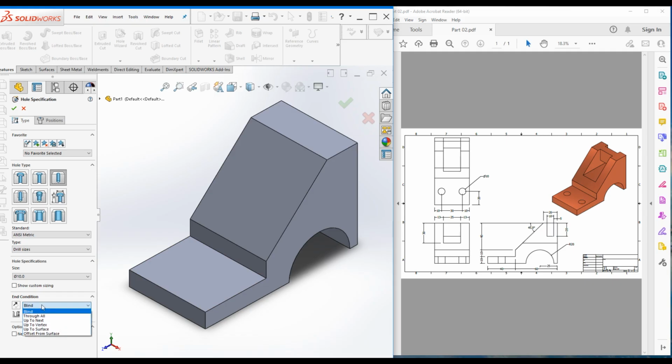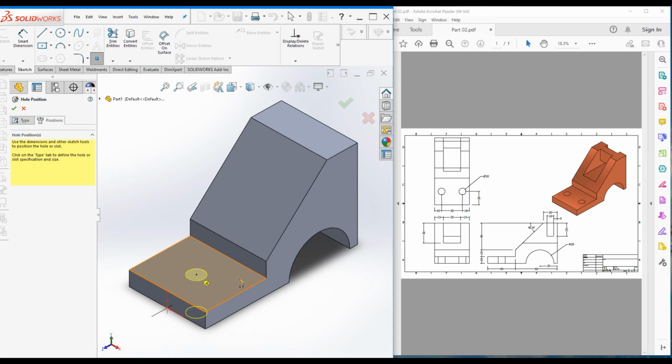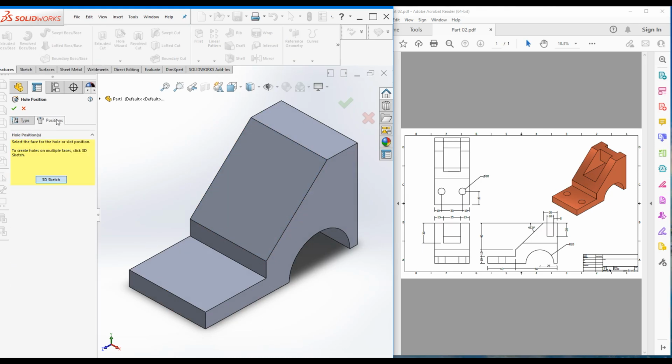End condition, let's make it through all, and we do not need to use this near side or far side countersink. Let's go to the position, and in this position tab you can use 3D sketch. When you click on 3D sketch, you can simply place holes on any surface you want, but we don't want to use 3D sketch, so we go back to type and come back again to the position. Then it is asking us to select the face for the hole or slot position. To create holes on multiple faces, click 3D sketch. So that's what I showed you before.